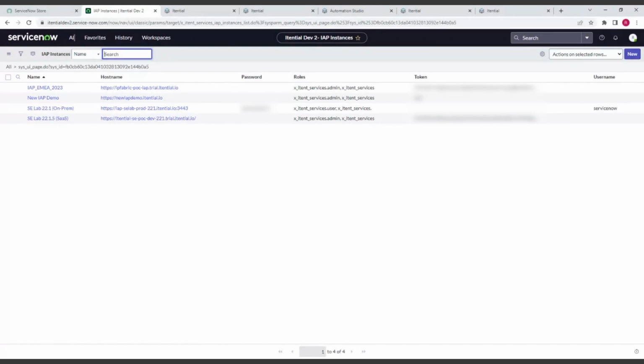So as a networking person, you could sit down with your ServiceNow admin and say, hey, let's knock these 4 IAP instances out. Let's get them onboarded. And that's pretty much it once you've configured that. So we try to make it super simple to do.